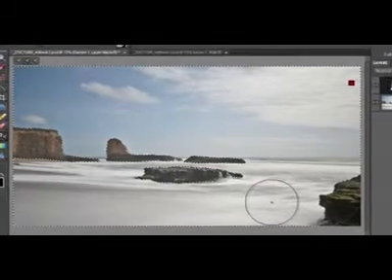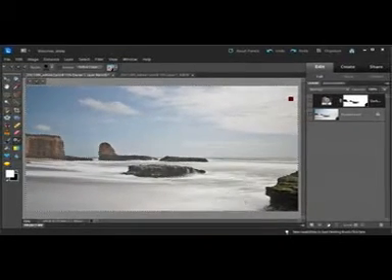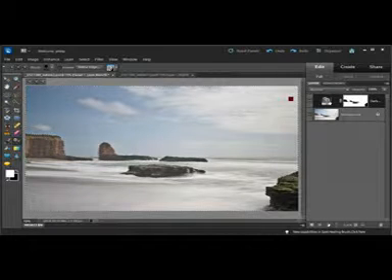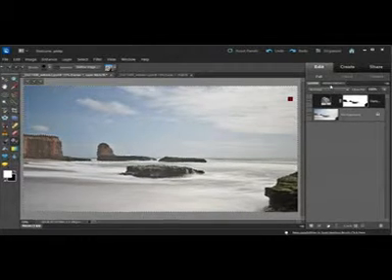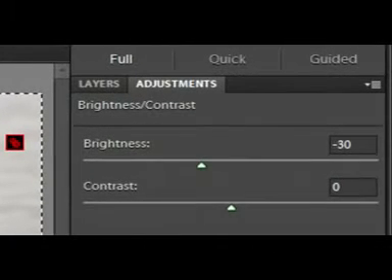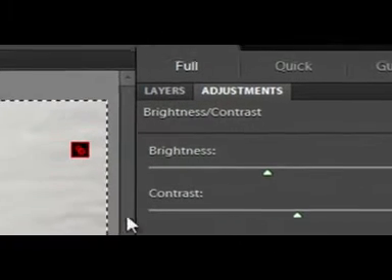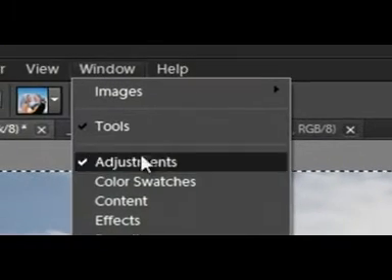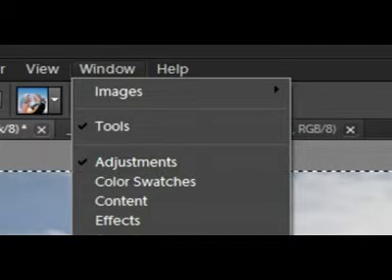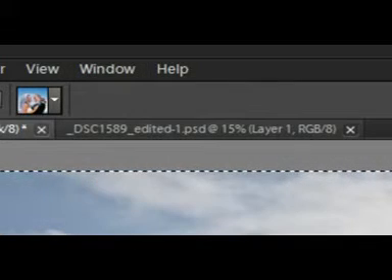Now with some enhancement options that are used with the Smart Brush, we also have the ability to adjust and modify the enhancement. And we do that through the Adjustments panel. If the Adjustments panel isn't displayed, remember you can always go up to Window and then down to Adjustments and select Adjustments, and you'll see the Adjustments panel.